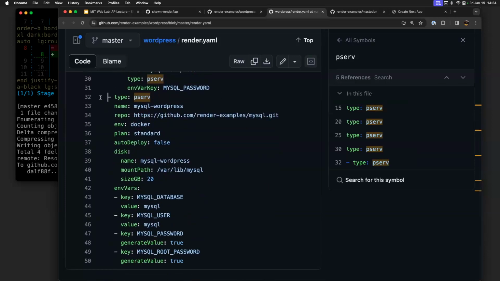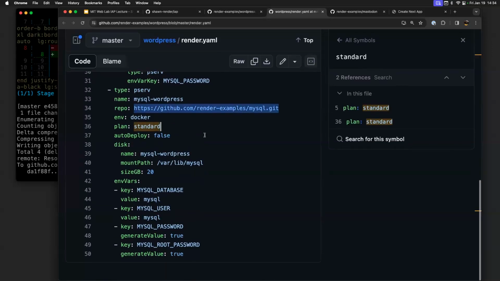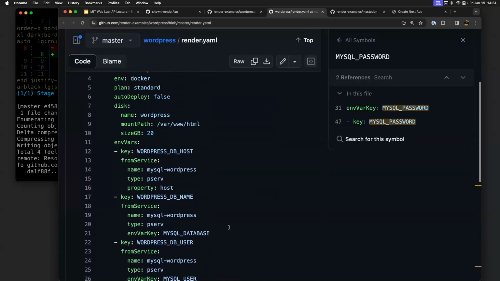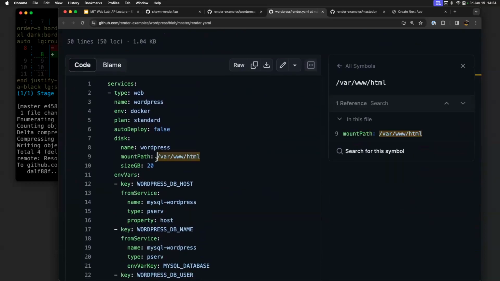We also have a private service here. Here's the repository where it lives. Here are the environment variables that you need, things like that. And so this is code. I can push, I can commit, I can get it reviewed in a pull request, and Render will automatically take those changes when you merge this to master or main. So that is pretty cool.